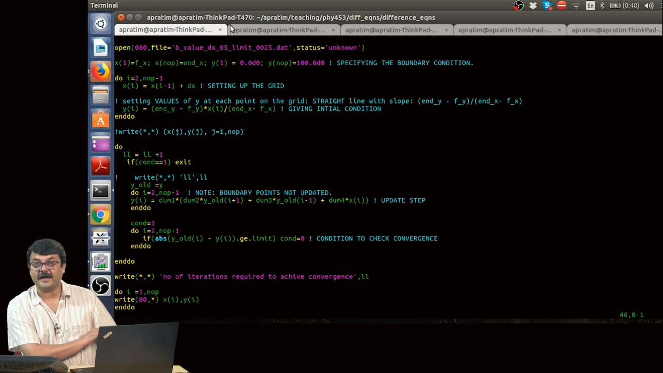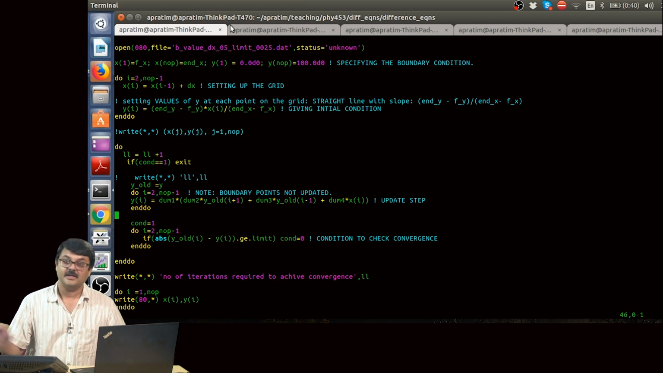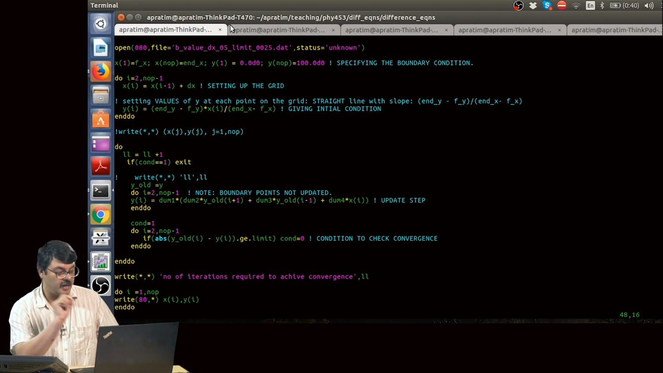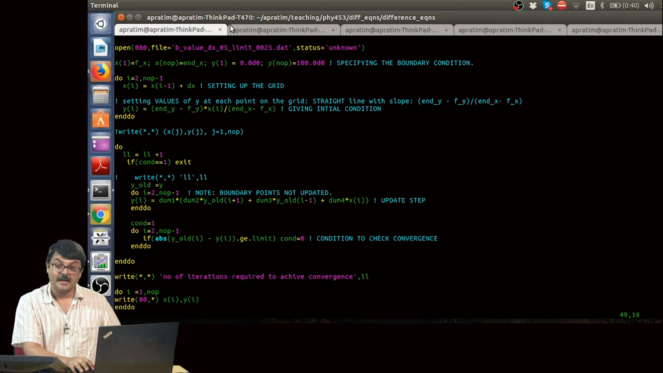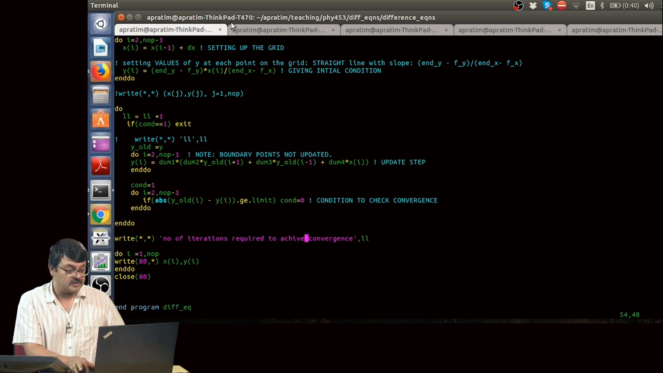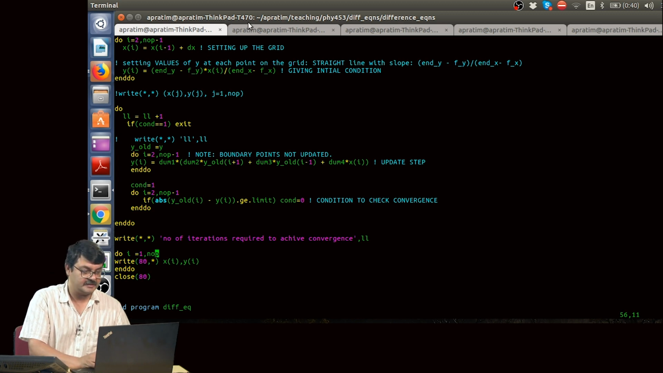At the end of this step, I have the updated values of y over the entire range at each of these grid points, and I set cond equal to 1 and do I equal to 2 to number of points minus 1. At each point I am checking if the absolute value of y old minus y I is greater than the limit, then I set cond equal to 0. This is the condition to check convergence. And here I write down the number of iterations required to achieve convergence, which is LL. Once it has come out of the loop, I have a fixed value LL, and I write down the value of xi and y over the entire range, and I plot this.